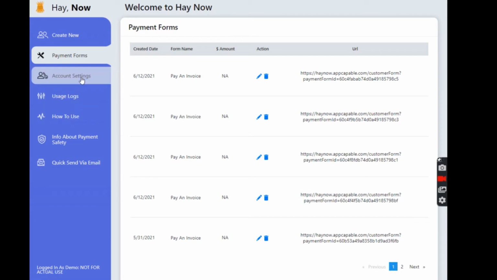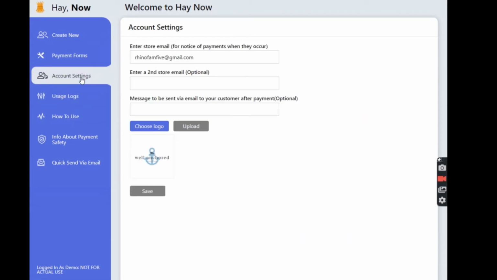The first thing to do when you're in our app is to go to Account Settings, and here you want to make sure you enter in your store email address. This is where you'll get notified whenever the forms are used and whenever a customer makes a payment. You can also enter in your logo.